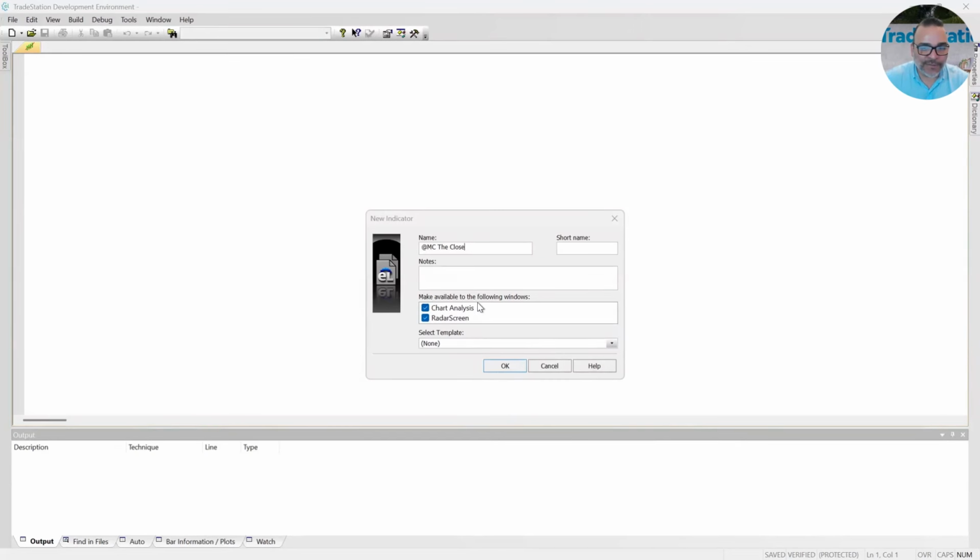Right over here where it says make available in the following windows, you can determine where the study exists. This is more a list management feature, because if this is a charting indicator, you probably don't want it to show up in the list of studies in RadarScreen. If it's not applicable to RadarScreen, why clutter the list? So if you need to hide the study from any of the applications, chart analysis or RadarScreen, because of the way that the study plots or displays, then do so because it'll keep your lists tidy.